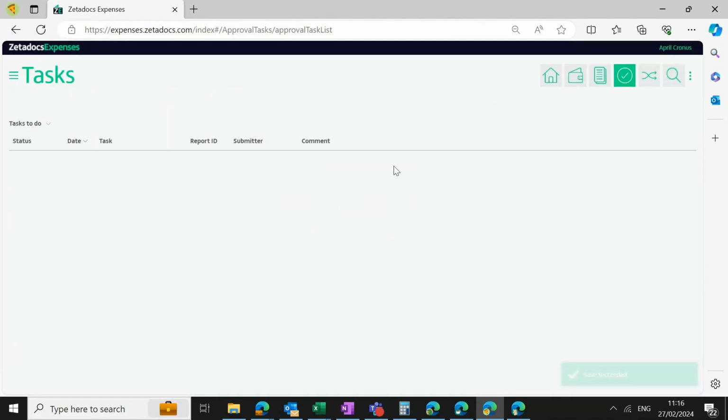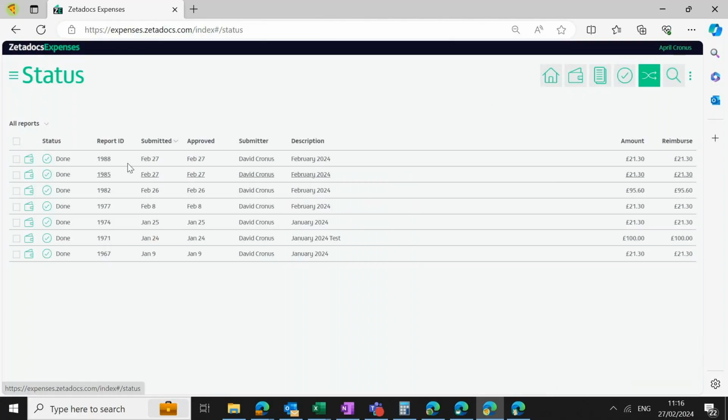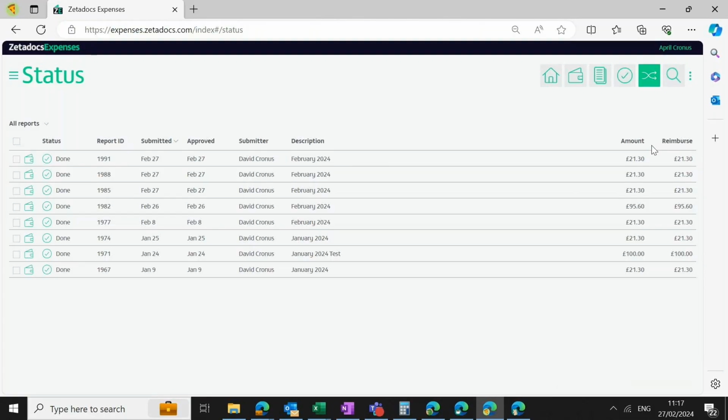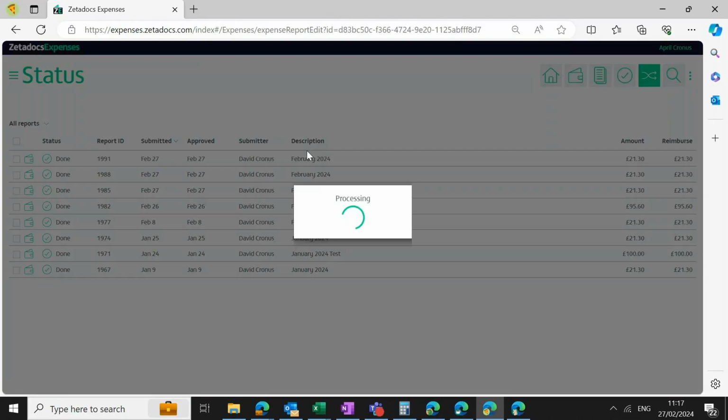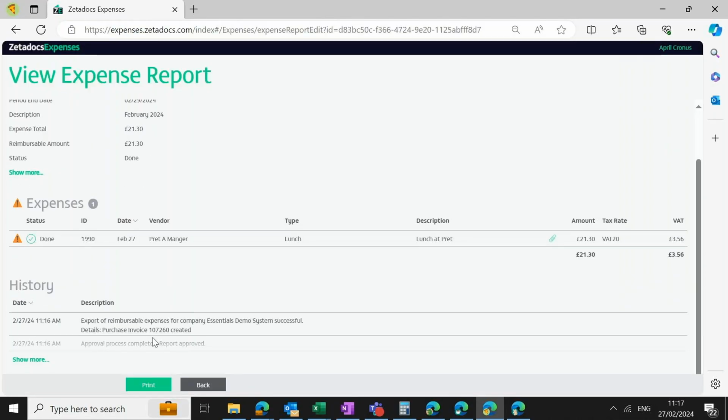So up to this point, everything has happened outside of Business Central. As soon as the final processor, so in this case it's April and the finance team, hits that final approval button, Zetadocs will communicate with Business Central to create, in this case, an unposted purchase invoice. So if I head over to our reports and just refresh this, I should hopefully see that we've got an expense report, a purchase invoice 107260 has now been created.